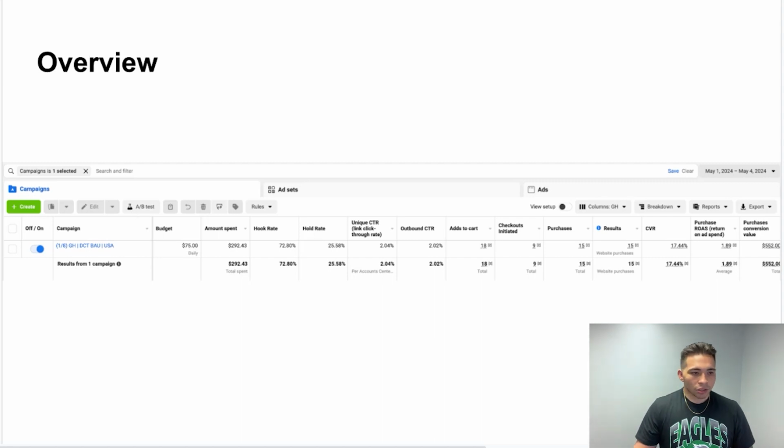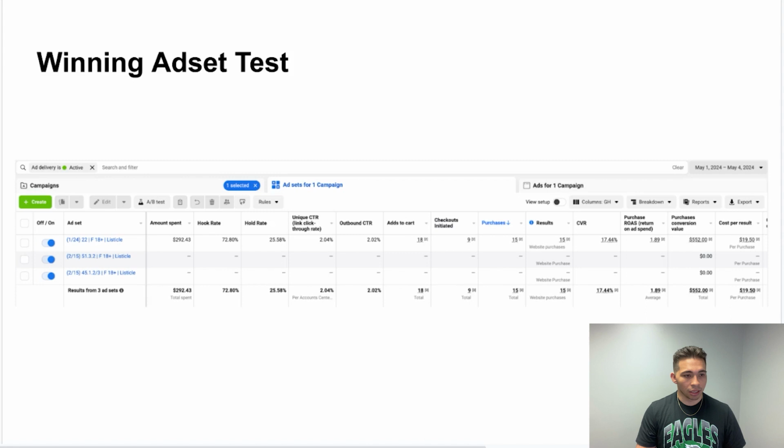All right, so let's actually go into this campaign here. So of course you can see we're at the campaign level. This is all of our metrics from the campaign level. So let's go inside and take a look at these ad sets. All right, so I have one ad set, I have 22. I have the 51 images there, and I have 45 images. So 22 is actually video, 51 is images, and 45 are images as well.